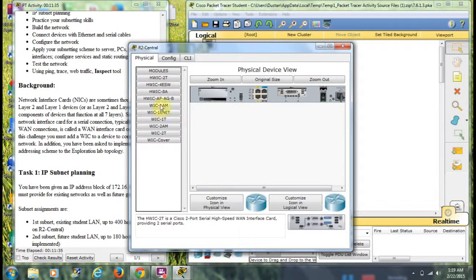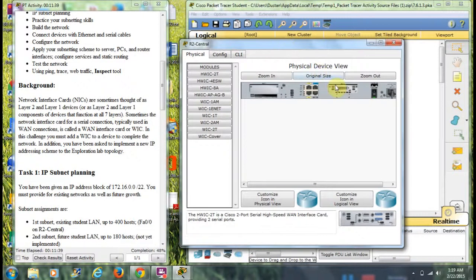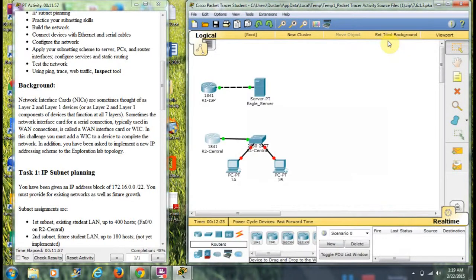And now we can see that the card has been inserted correctly. And it's pretty much ready to go. So we got our card in. We're getting things configured for the proper communication between devices to work.